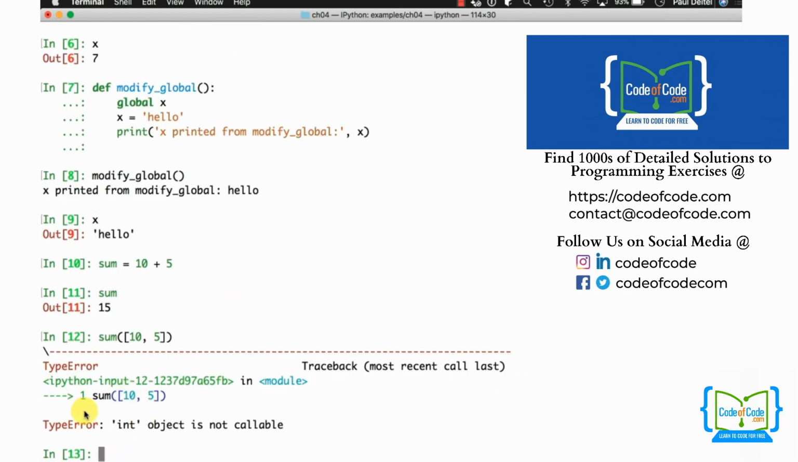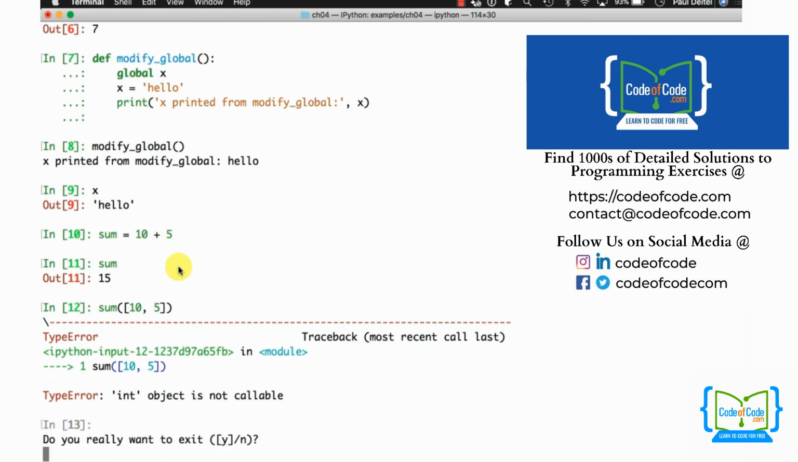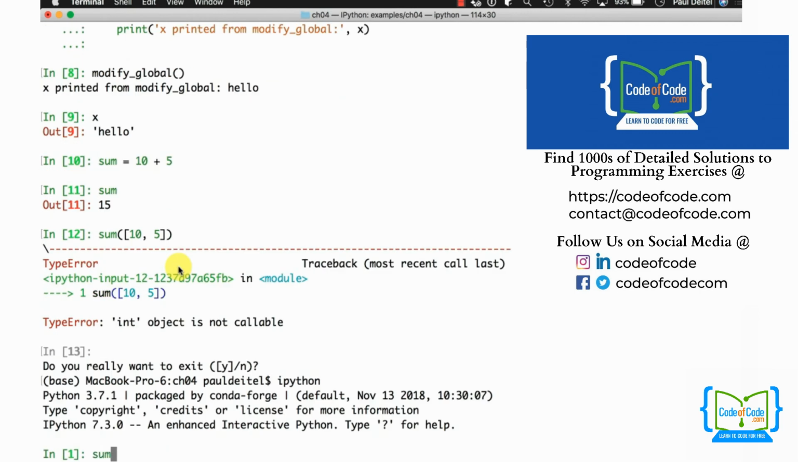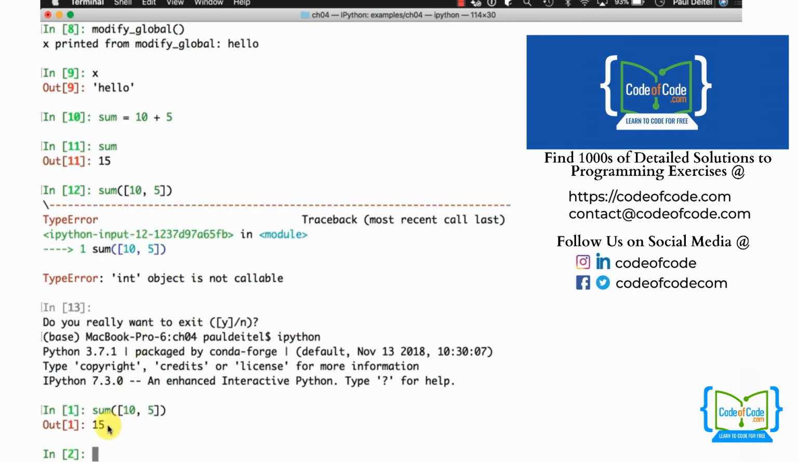So, whoops, I accidentally hit a backslash there, but when I do try to execute that, you can see that the int object is not callable. Sum is an integer because I added the integer 10 and the integer 5 and assigned that to the variable sum. So let me close out of this session for a second here and jump back into a fresh IPython session just so that you can see sum of 10 and 5 in a list format is indeed 15.